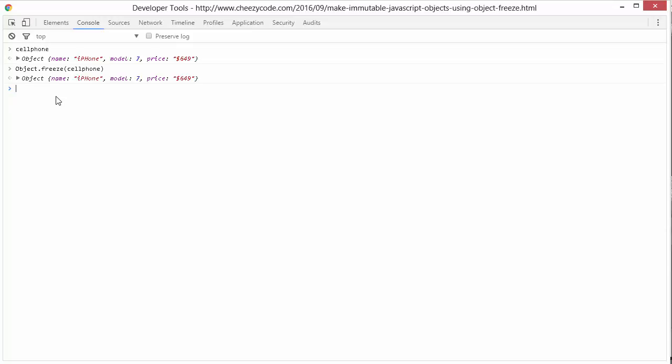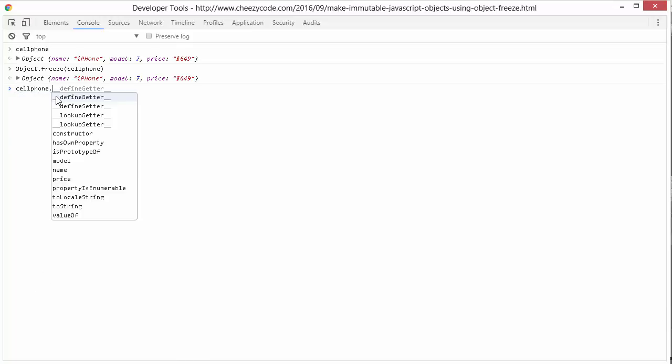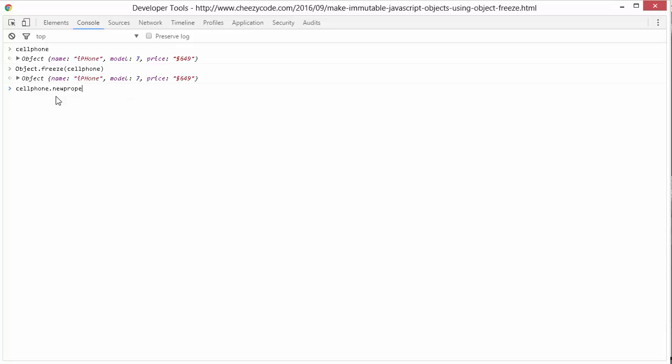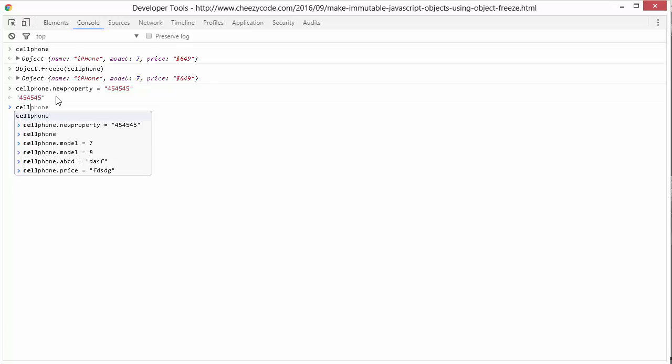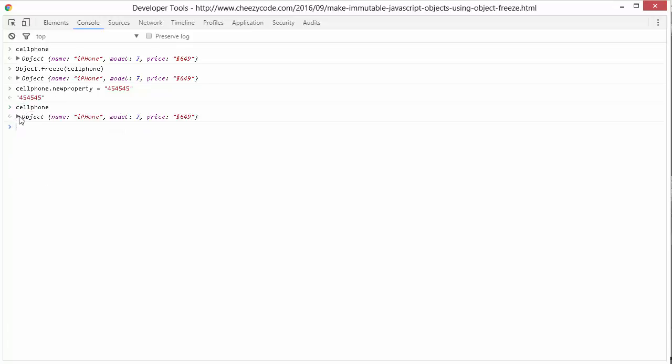Now the cell phone object has become frozen. No property changes or any addition or deletion to the properties can be done now. So I'll try to add some property to it. Cell phone, new property, let's name it new property. It might appear that it has been added to the cell phone object, but it is not because the object is already frozen. Let's check what has happened to the object. It's still the same. The new property has not been added. That's the beauty of this Object.freeze method.